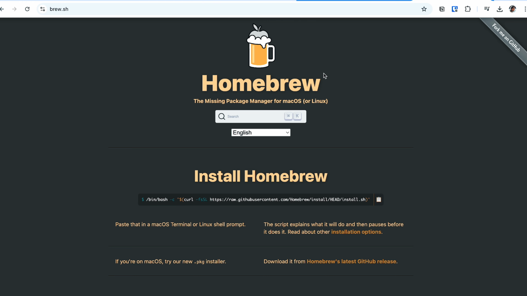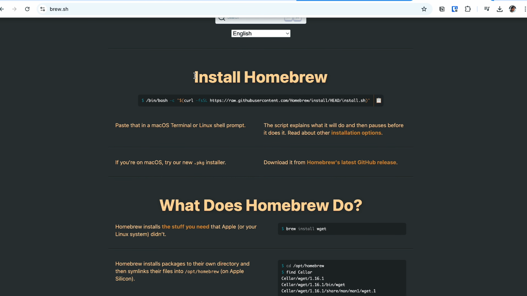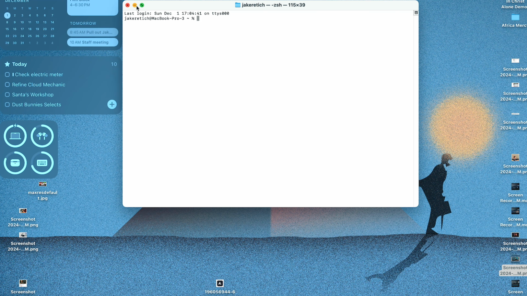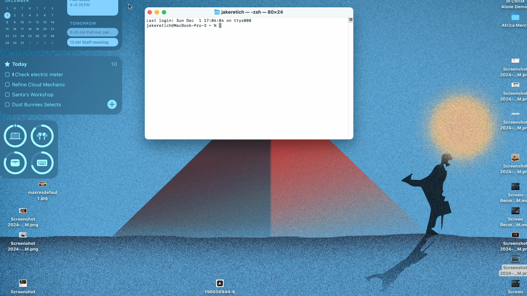Number 1, we're gonna be using a program called Homebrew. So you're just gonna go onto their website, it says install Homebrew. You're gonna copy this link and you're gonna open up Terminal and you're literally just gonna paste this on in and hit enter. And just like that, it's going to install. You might have to enter your password.